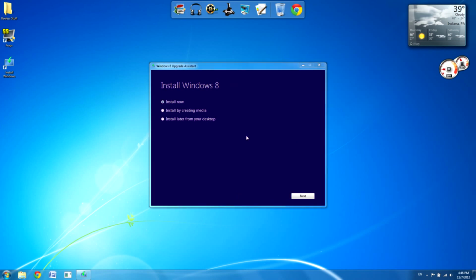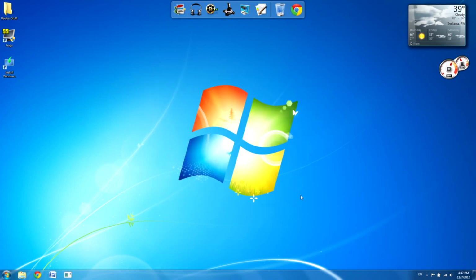Okay, so once Windows 8 has finished downloading, you'll see this prompt, and depending on your internet download speed, it will take some time. After mine finished downloading, I selected the install later from desktop and did other things, and then came back to it, so that's something that you could do also. If you want to do this install by creating media, you can burn it onto a DVD or a flash drive if you first download the Windows USB tool to be able to put it on your flash drive. But I'm just going to do the install now option. So let's select next.